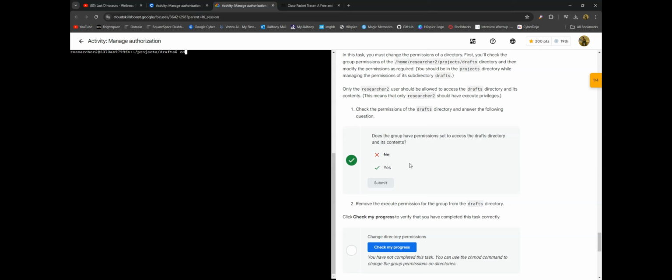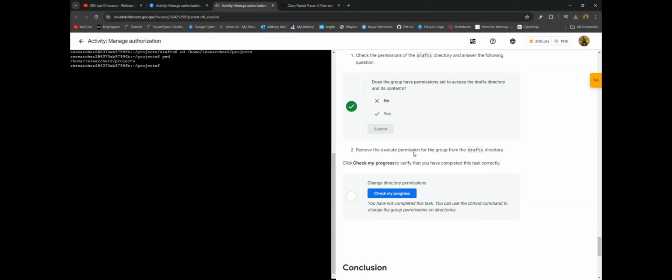So let's just check the drafts directory. The path is labeled right here. I just deleted some code to make it look a little bit cleaner. But here we change directories from drafts back to researcher2, to projects again. So we're going to be editing project drafts from projects itself. If we pwd this, we're back in projects. So first let's check the perms for everything.